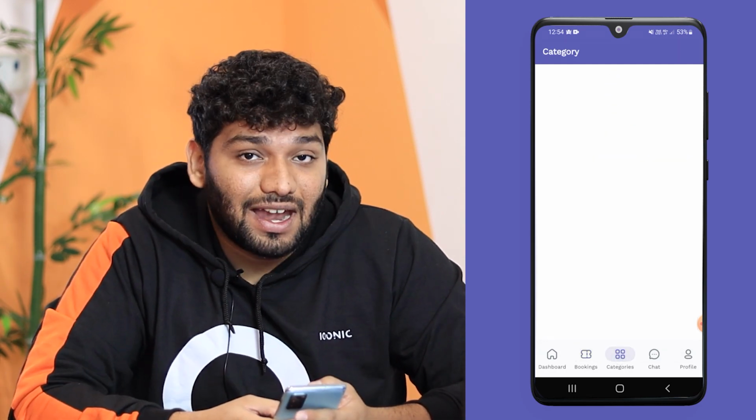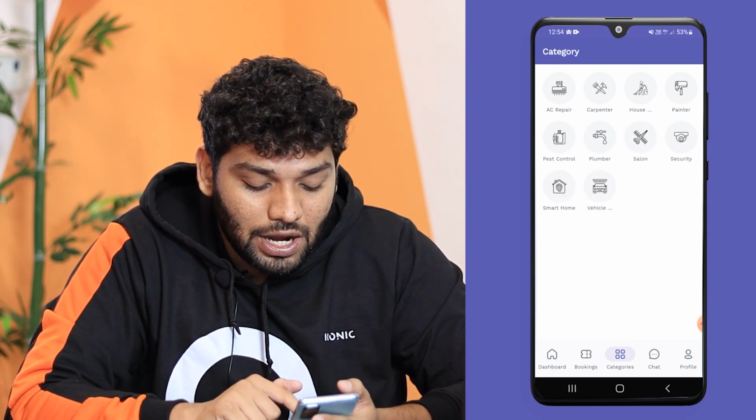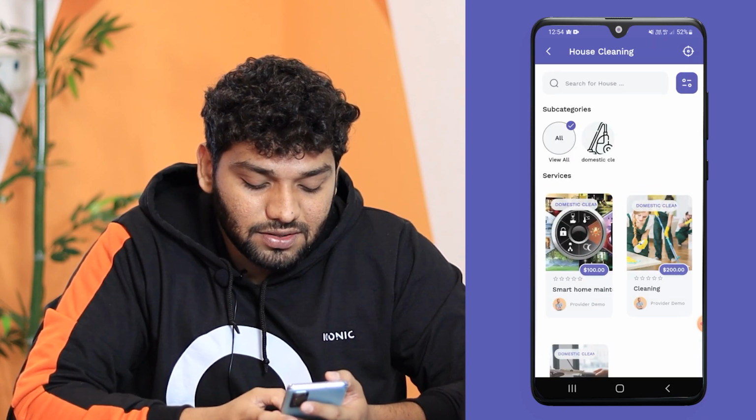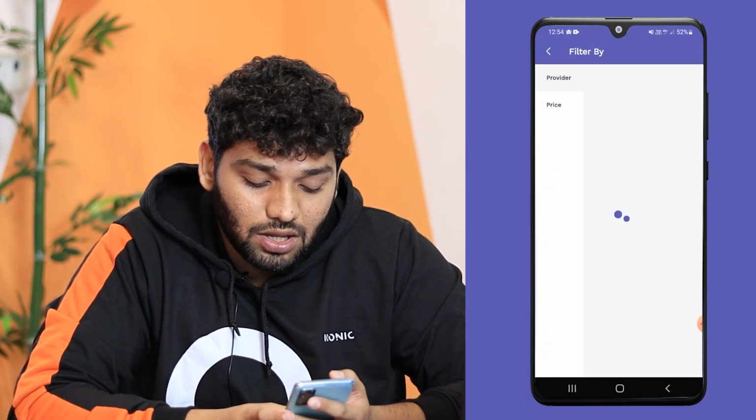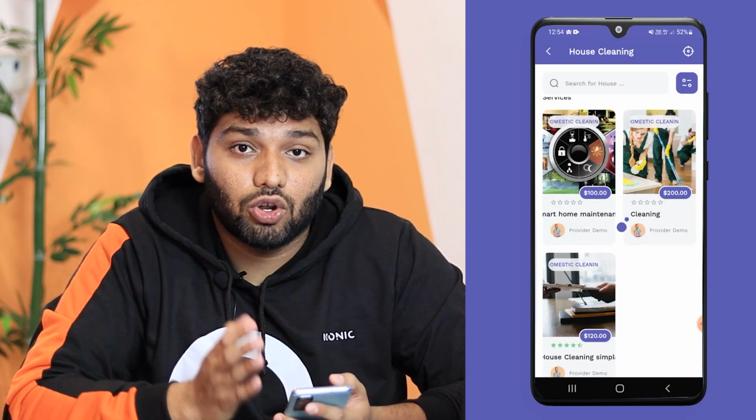Now the next option is category, where you will find all the categories directly from here. And if you click on any particular one, you will find the services that are available in that category. And other things are the same. You can search for the particular service or filter out your option.